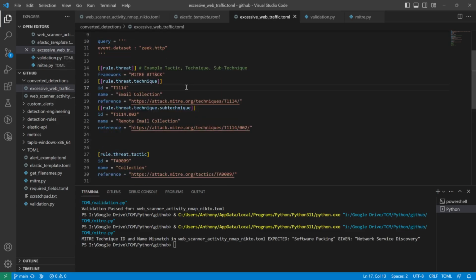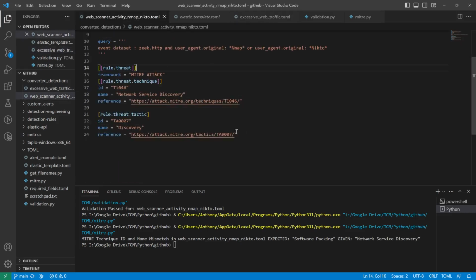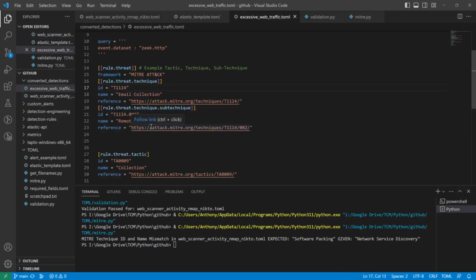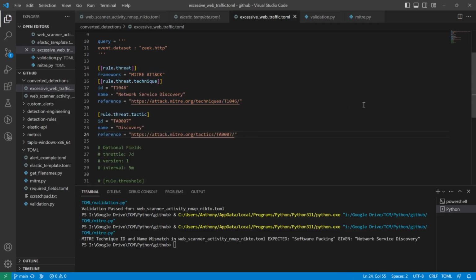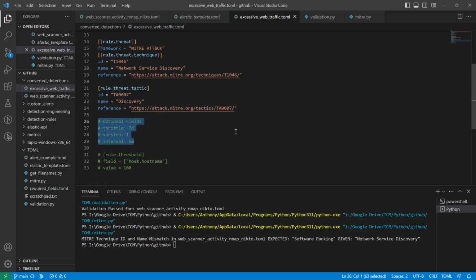All right, moving on down here to the MITRE information. This is also the same techniques from our previous alert. So what I'm going to do to save some time is edit the information like that. We could delete these optional fields.